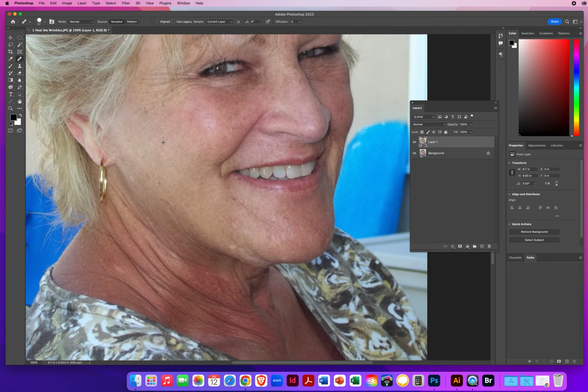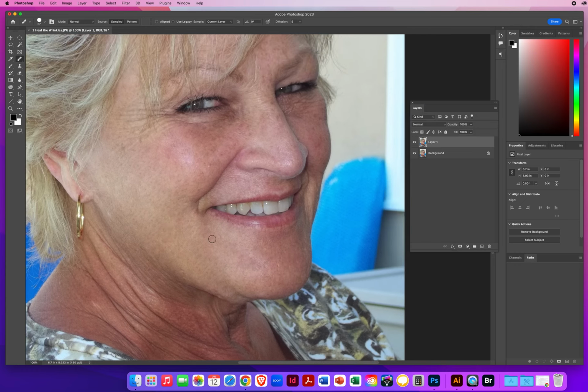So I'm gonna Option or Alt click, take out a few spots. Option or Alt click, take out a few spots down there. Option or Alt click, take out a little wrinkle right there. Option or Alt click and take out a few little spots down in there. Option or Alt click, and I'm just gonna keep jumping around. Option or Alt click, and then paint. And I'll keep going around this face.